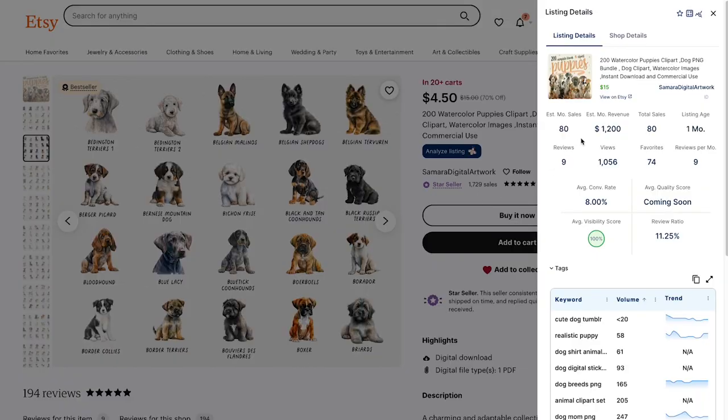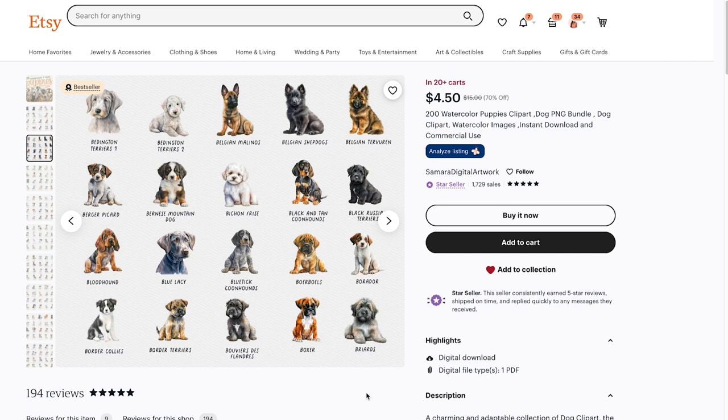So if we look here, we can see that she's made 80 sales, and this is monthly, and I think it looks at the previous month. So 80 sales with revenue or estimated revenue of $1,200. And this listing age is only 1 month old. So that is a really good sign. So doing what we did, you can create a bundle of digital stickers that your buyers could use as clip art or in their digital planners. And according to this research, you can make good money off of this listing.